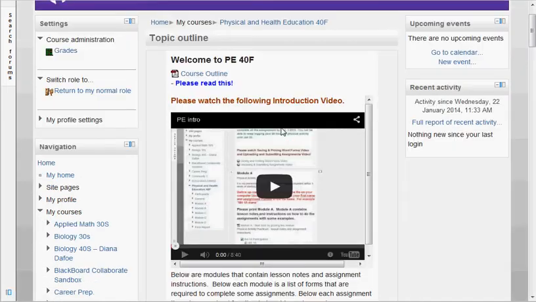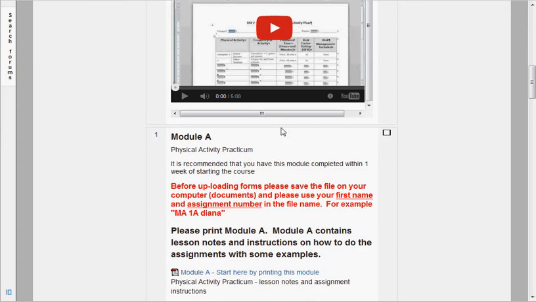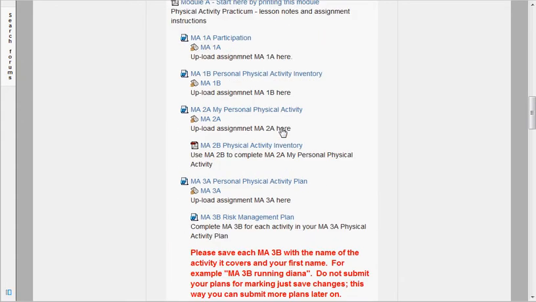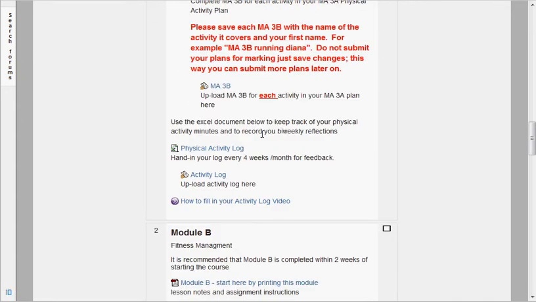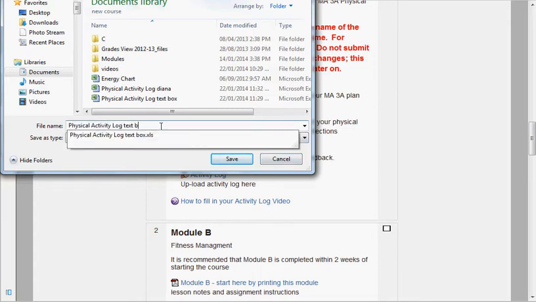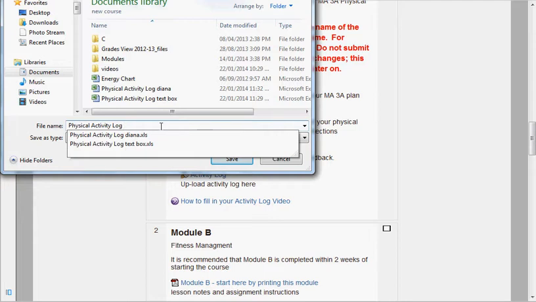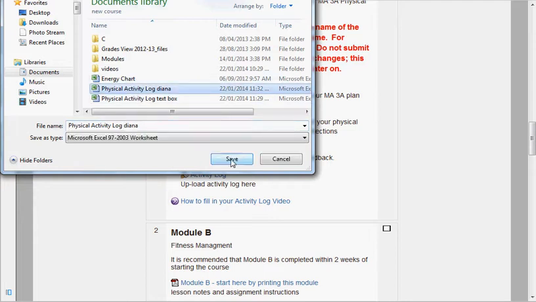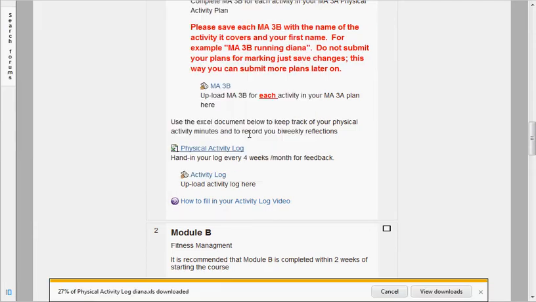Okay, so now I'm going to show you how to fill out your activity log. You just scroll down the course, here's your physical activity log. Click here to open it up. And you'll want to save as in My Documents. Again, add your name. I'm going to replace it because I already have it saved. And now I can open it.